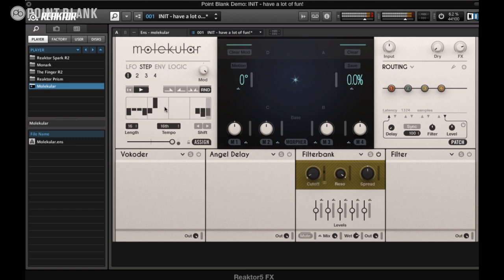And you might have noticed we can also copy and then just paste between the different step sequences. And there's also a random mode there as well, for a bit of potluck if that's what you're into.